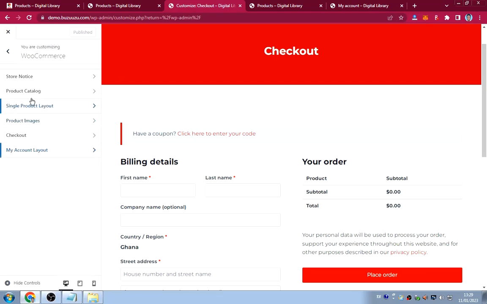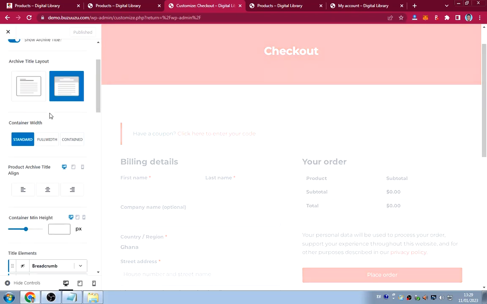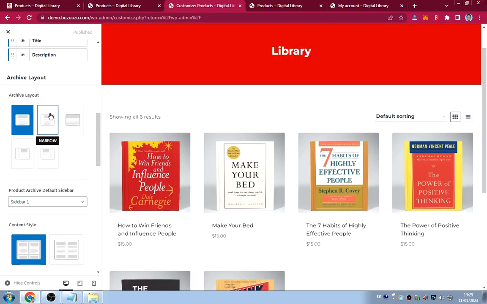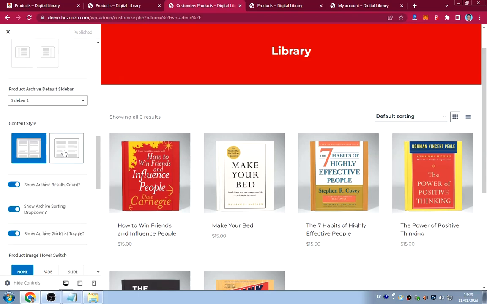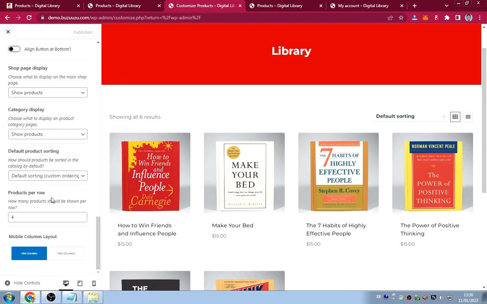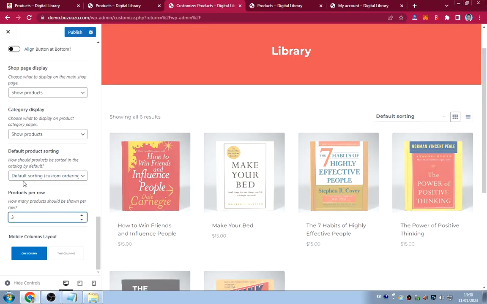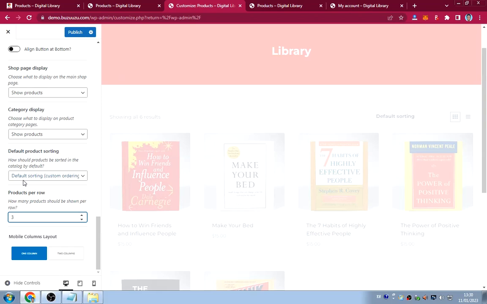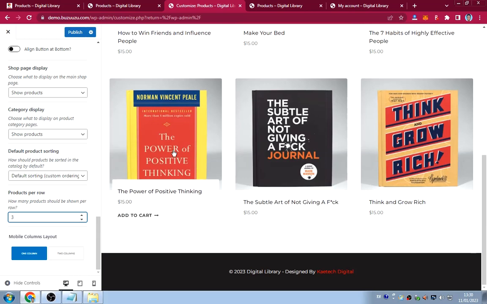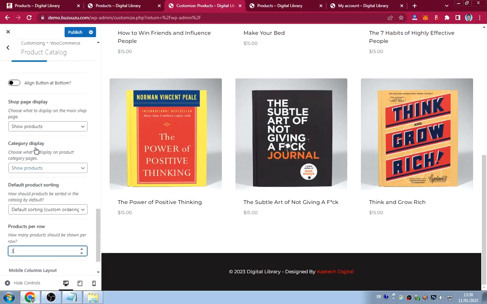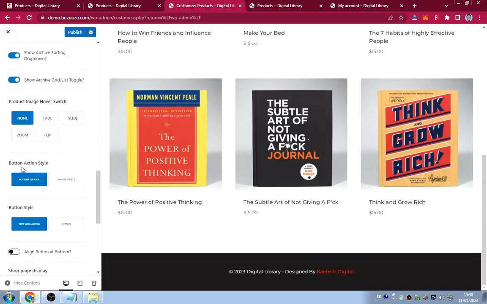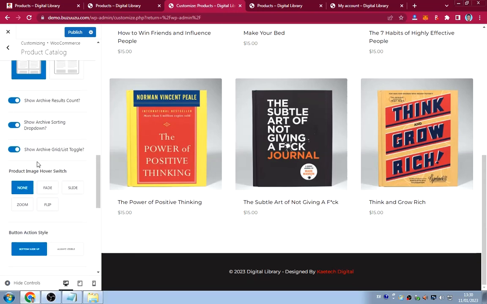Okay, and then let's look at the product catalog again. Now we're going to scroll down and see if we can make some changes in it. So products per row, we want it to be 3. Okay, we want it to show 3 products per row, just like this one over here. Okay, so with the add to cart, what do we want to do? We want it to be, let's see, the button style and all those things.